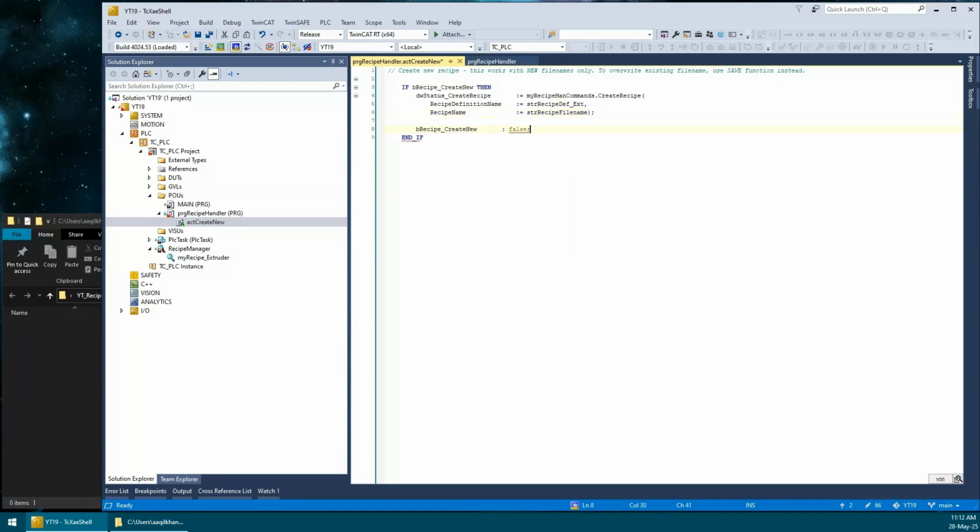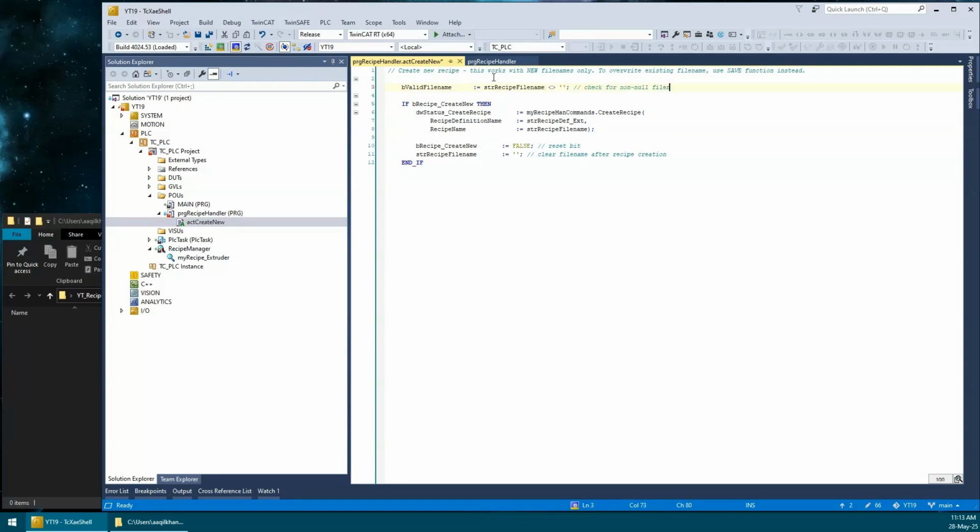After the method has been executed, I will reset the trigger bit to false for next use. Also reset the file name to null string for next use. Speaking of file name, we need to check that the file name string is not empty. Otherwise, the create method will return error. So let's add a check for empty file name.